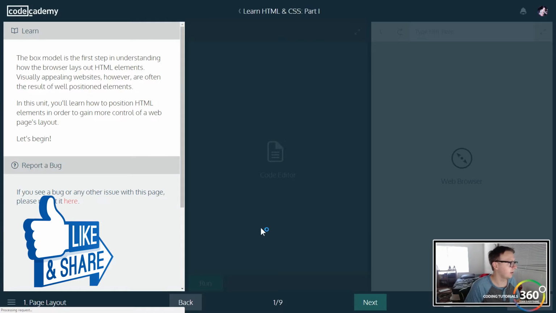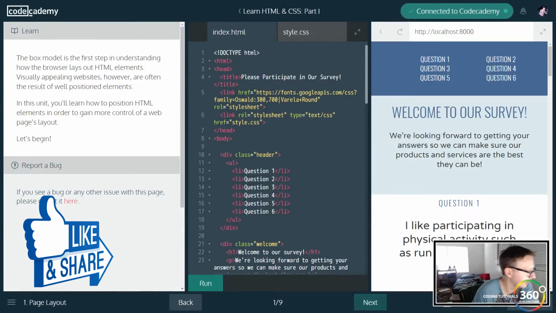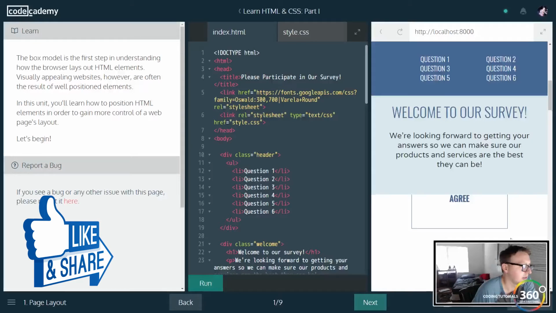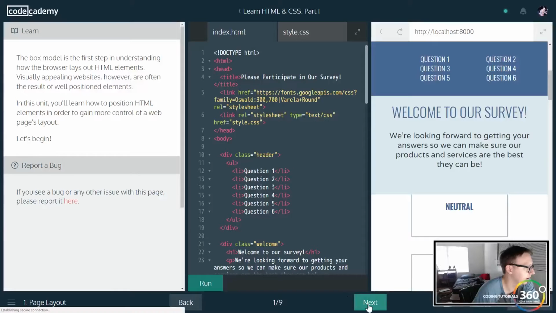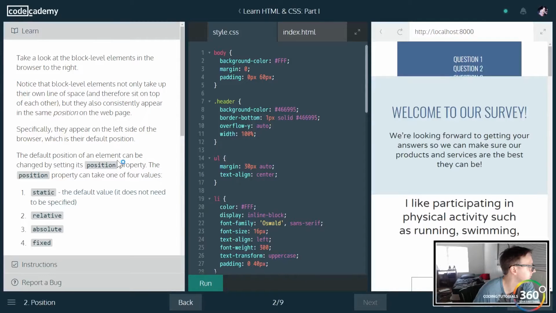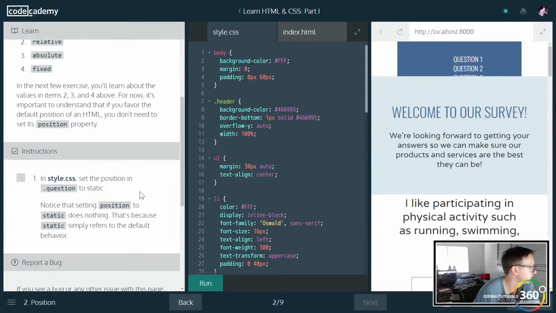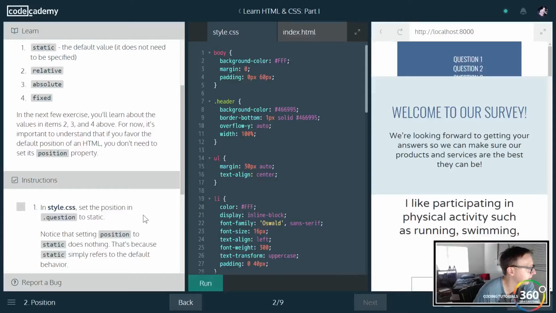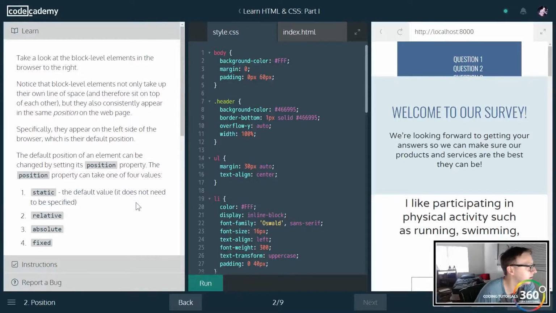So we basically went over the box model last time. It's very important to see how things are laid out and understand what we're trying to do here. So let's go ahead and move on. We're going to be talking about the position property. This is something I'm not terribly familiar with, so we'll kind of learn it together.